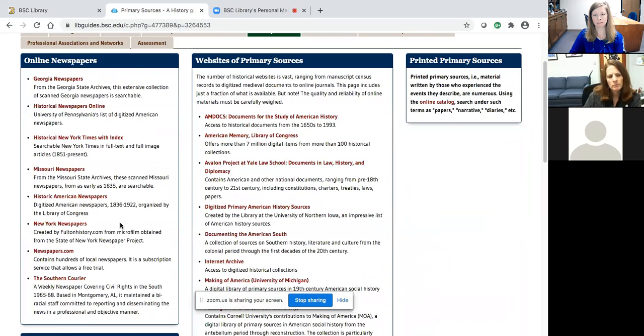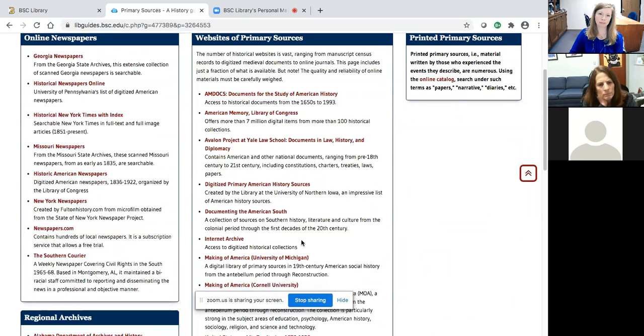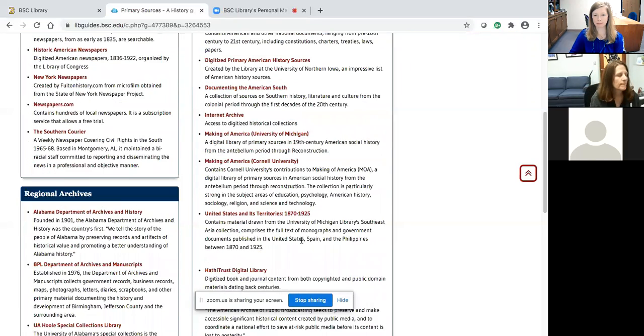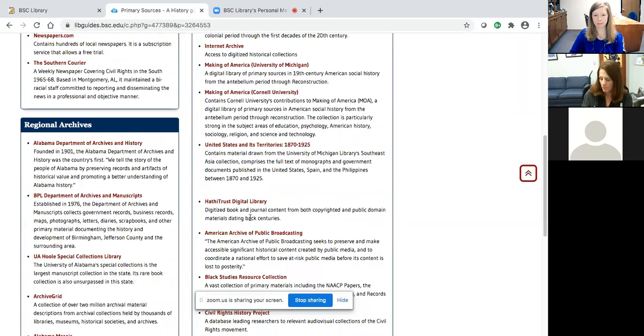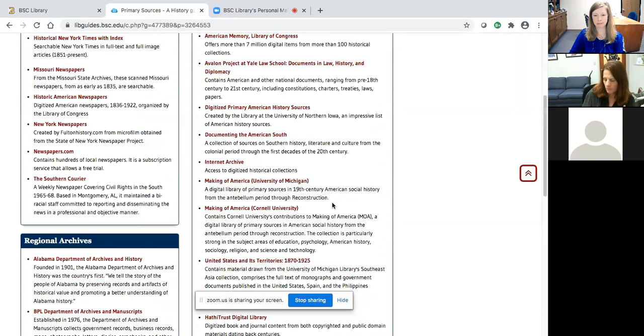So we have a lot of links available. Some of these are to databases that we subscribe to. Others are links to websites that are freely available. But you can see there's information about archives at the bottom. So there's just a whole lot here.